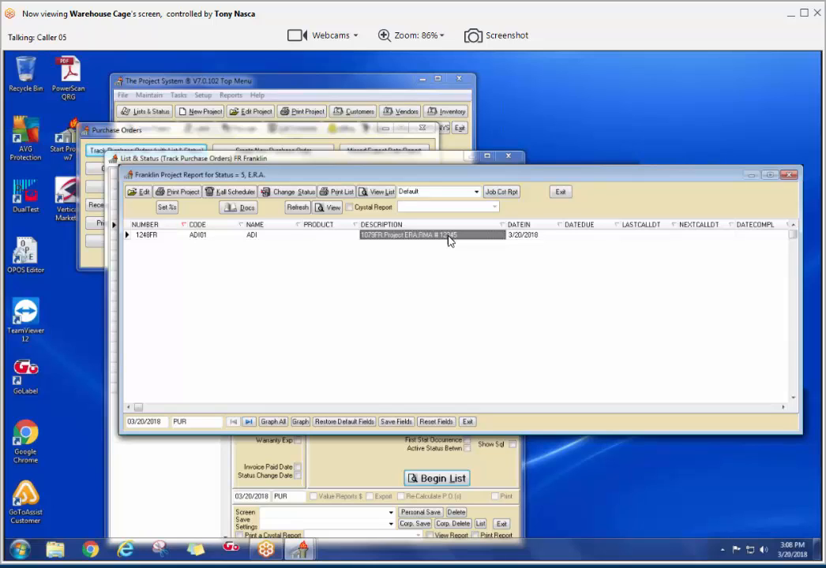Okay, so that takes care of taking the original bad panel that was on that job and sending it back to the manufacturer. Exactly, and when they send you the replacement, you just receive it in like you would anything else, like a new PO. Exactly correct. Okay.